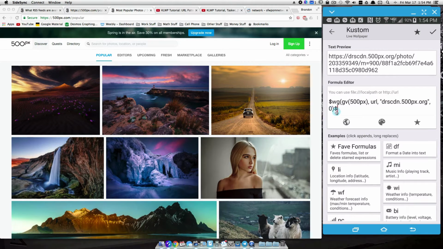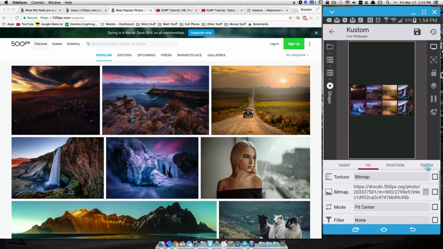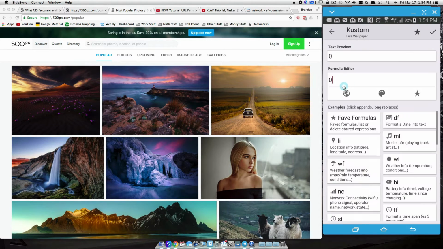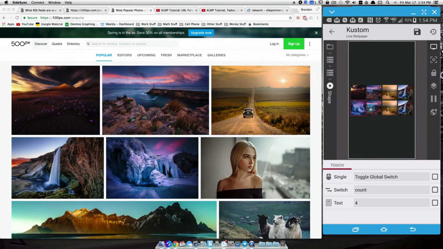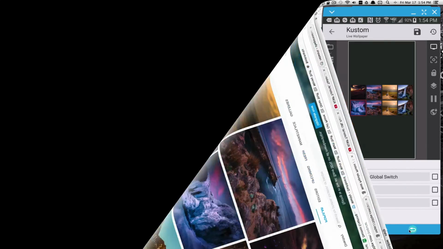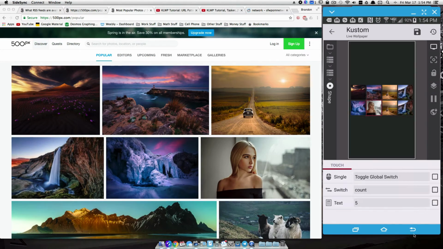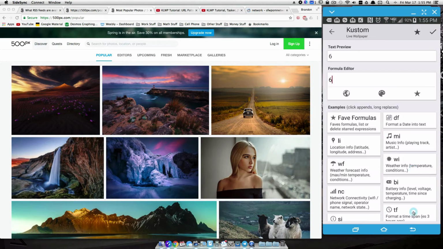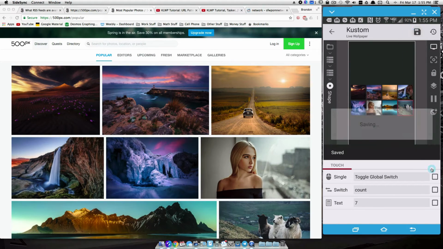So I'm about to fast forward some more. But again, I'm going to change that to a 4. And then also when I touch that square, I want to change GV count to 4 as well. Time to fast forward, 5, 6, 7. All right, so we have those set up.